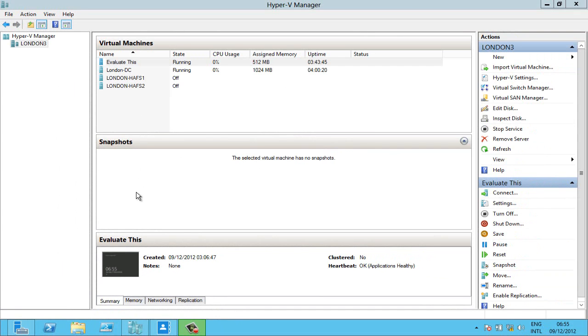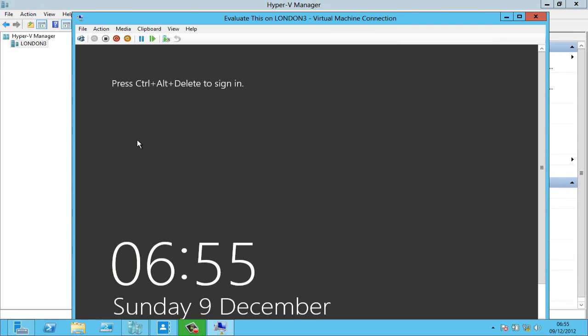And now that the virtual machine has come out of Sysprep, I can just click on it, log in and start using it. And that's how easy it is to create a virtual machine in Windows Server 2012 with Hyper-V.